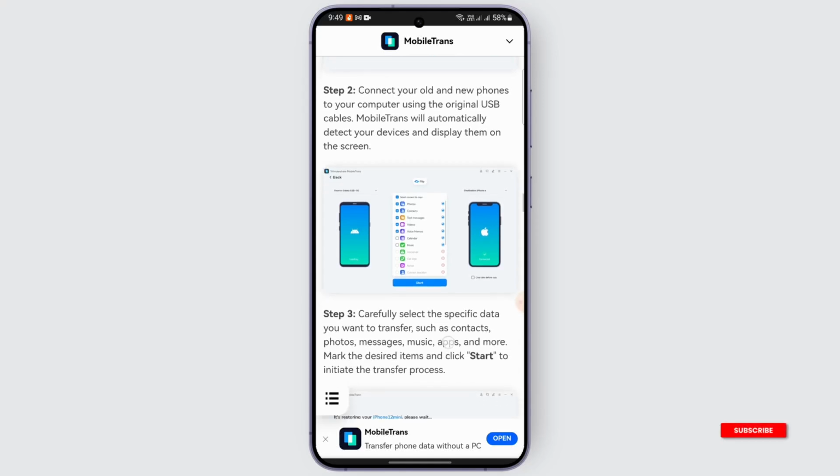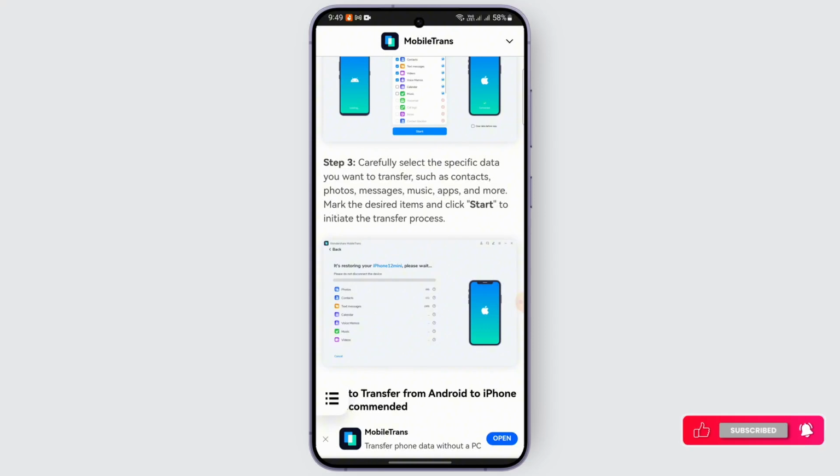So after that, step 3, you just need to carefully select the specific data that you want to transfer, such as contacts, photos, messages, music, apps, and more. After that, mark the desired items and click Start to initiate the transfer process.